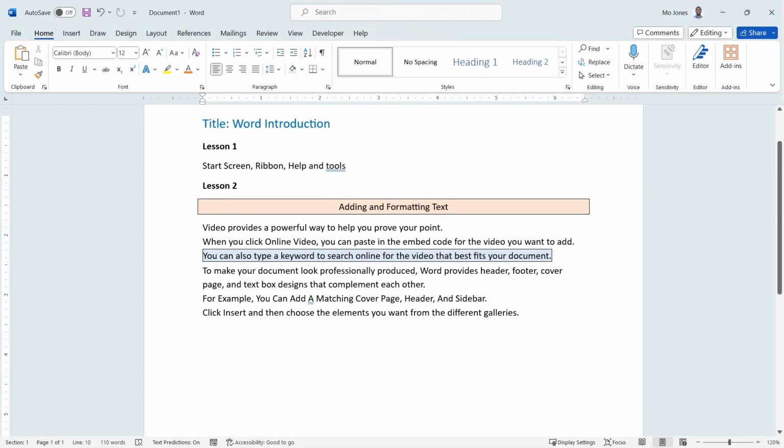Welcome back. Okay, our document is starting to grow here. So we're able to add and format some text using font commands, and we're able to use some paragraph commands as well. Next thing we want to talk about is styles. So I'm going to go ahead and add styles here.